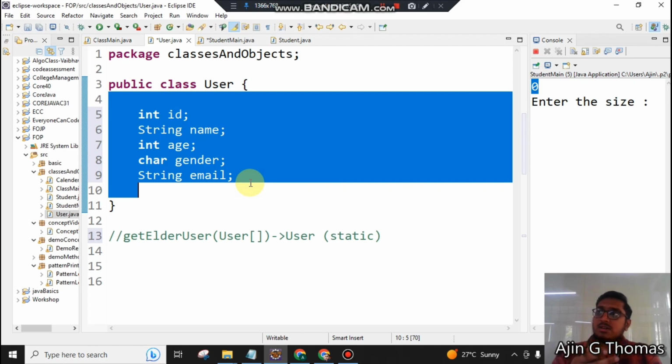Getting what I am saying? Normal methods I can add in this blueprint class. All these items will be created inside the object. Understanding what I am saying?